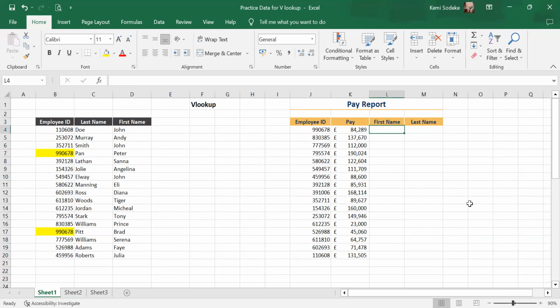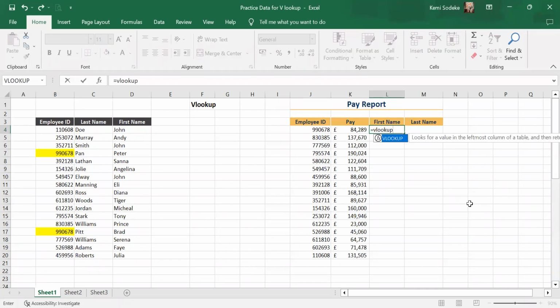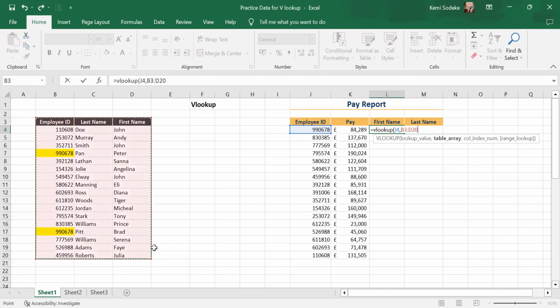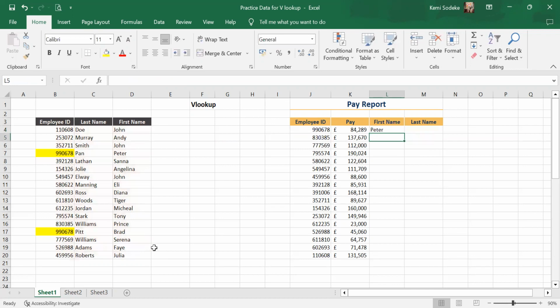Let's do a lookup equal to VLookUp. My lookup value is my employee ID, comma. Look for it on this table, comma, bring me the third column and false. Enter. What has it brought in? It has brought in Peter.